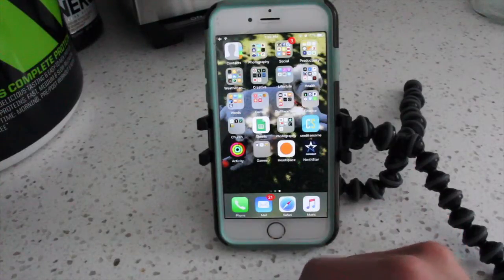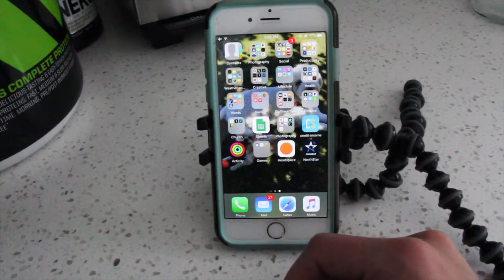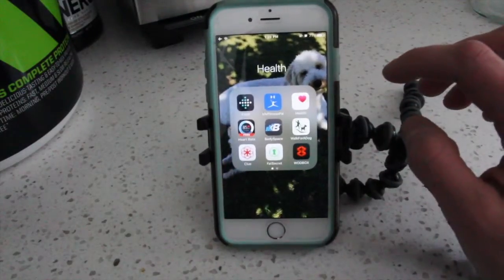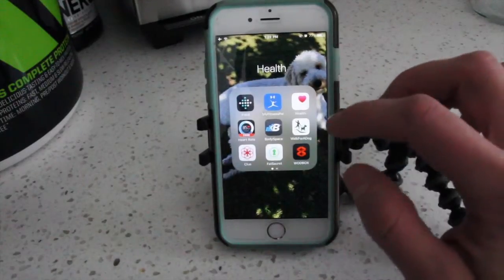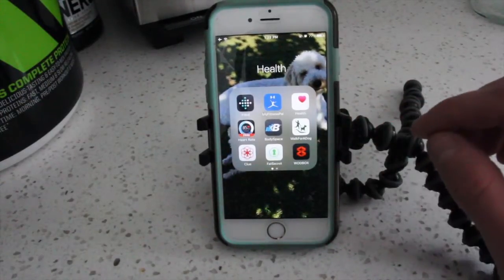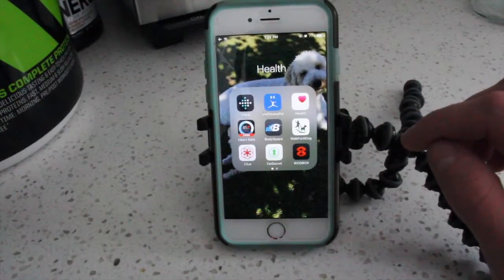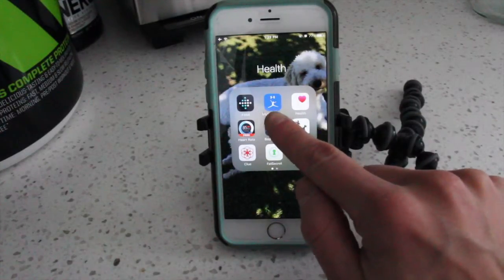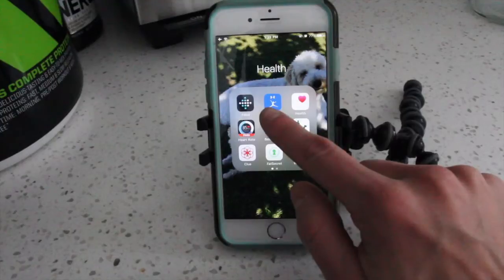Okay, so I'm just gonna go over quickly how to use MyFitnessPal. It'll help you keep track of your food and your calories specifically so that you're sticking to the amount that you need to be eating to reach your goals. This is what it looks like right here. You can go into the App Store and download it for free.